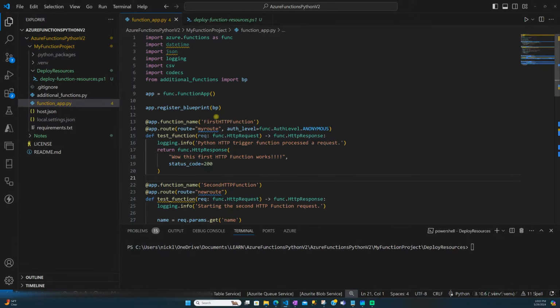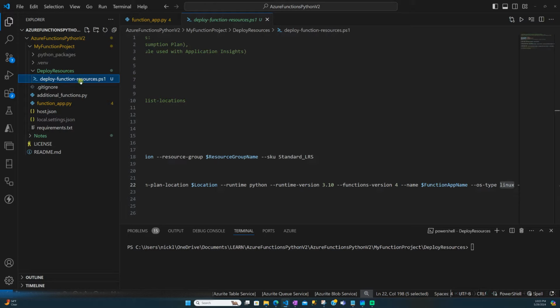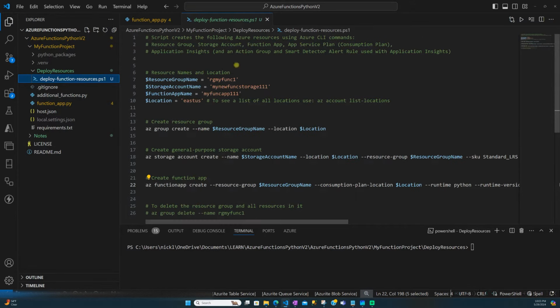Now, how do we actually deploy this code to the cloud? So I'm back in Visual Studio Code here. I actually created a PowerShell script called deploy function resources.ps1, and I will link this GitHub repository in the description below. So if you want to run this script, you can find it and use it as well. Now, what this script does is it actually uses Azure CLI commands. That's what this AZ and so on does. If you're unfamiliar with the Azure CLI, it's just a command line interface to be able to work with Azure using the command line. And I'll link a description of how to install it in the video here as well.